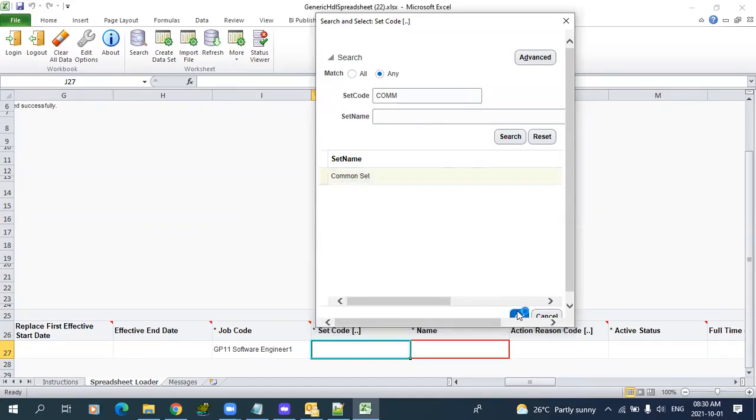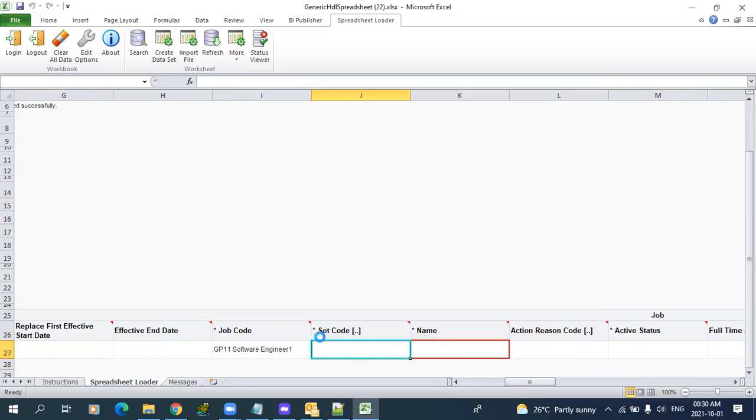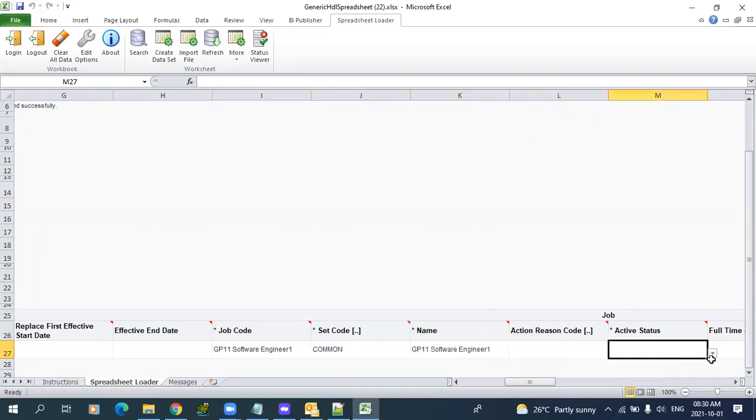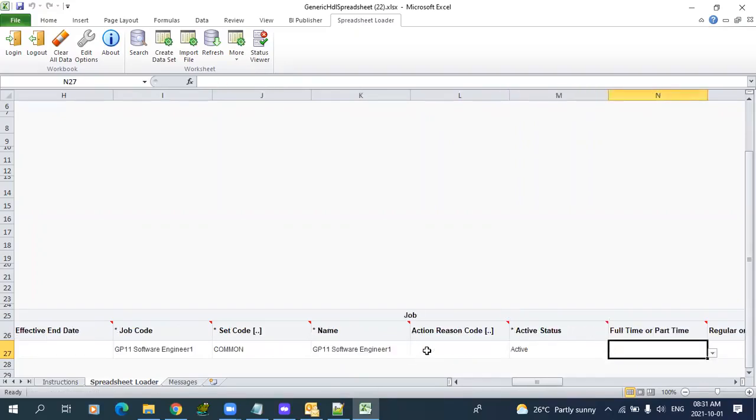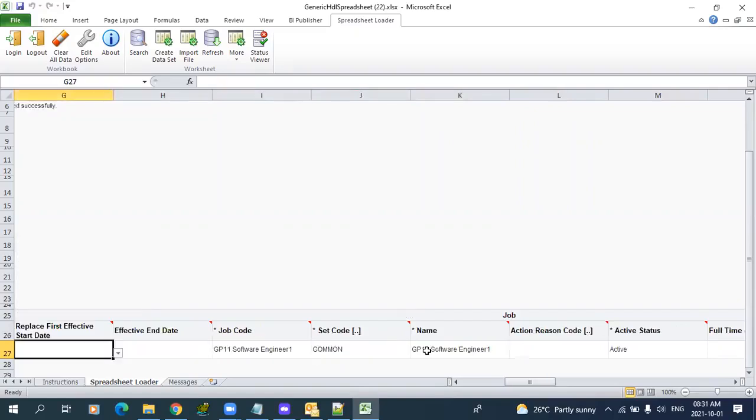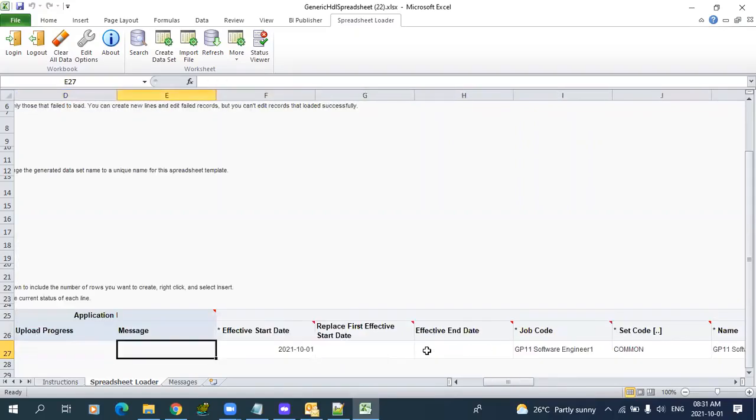This is a common set, and the same information for the job code you can paste here. And active status is active. I'm trying to create this record with an active status. Wherever mandatory information is there, we just populate the same here: active status, name, set code, job code, followed by effective start date.